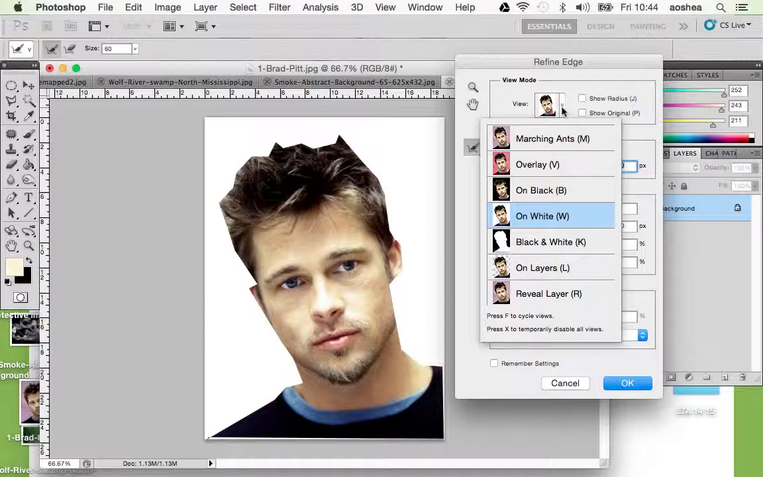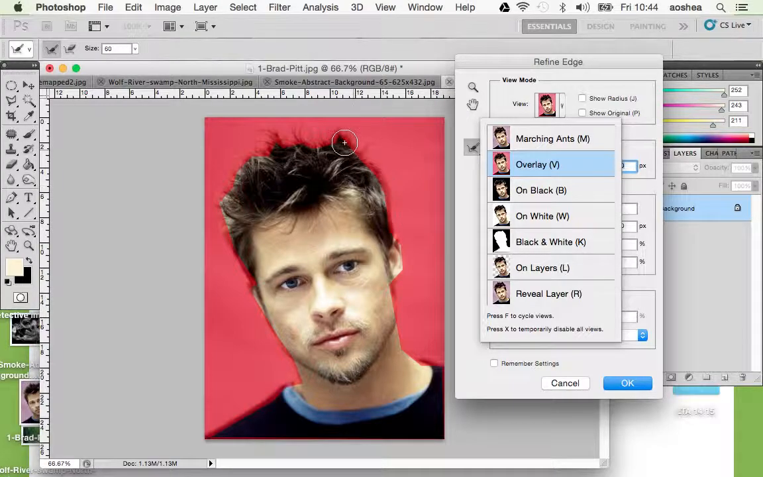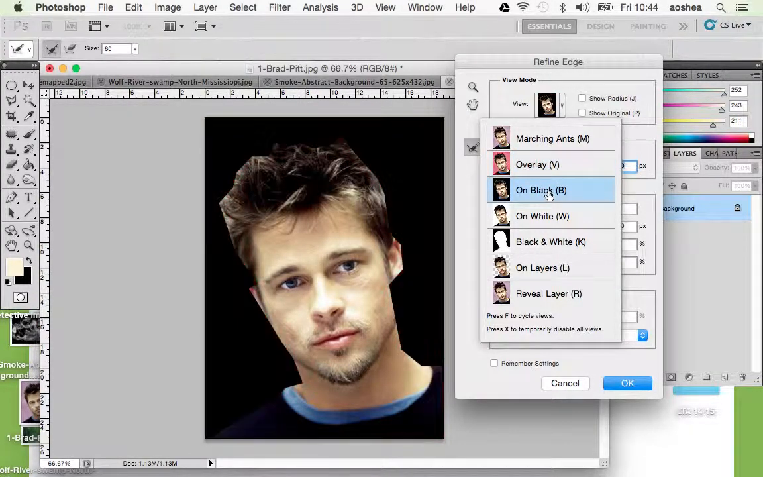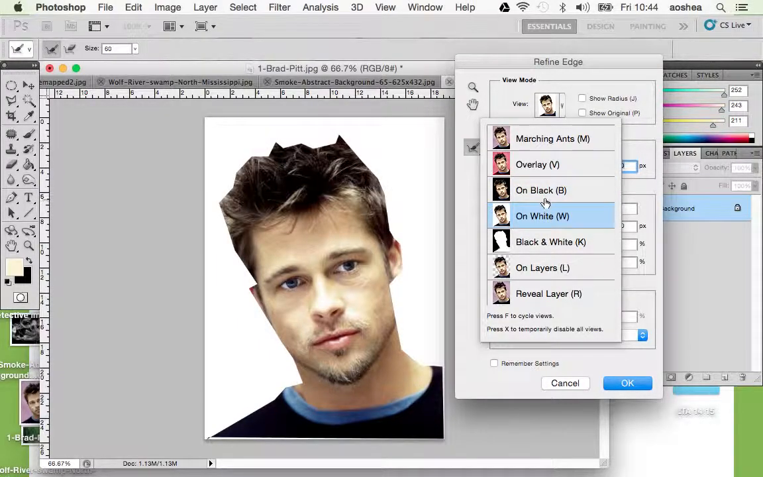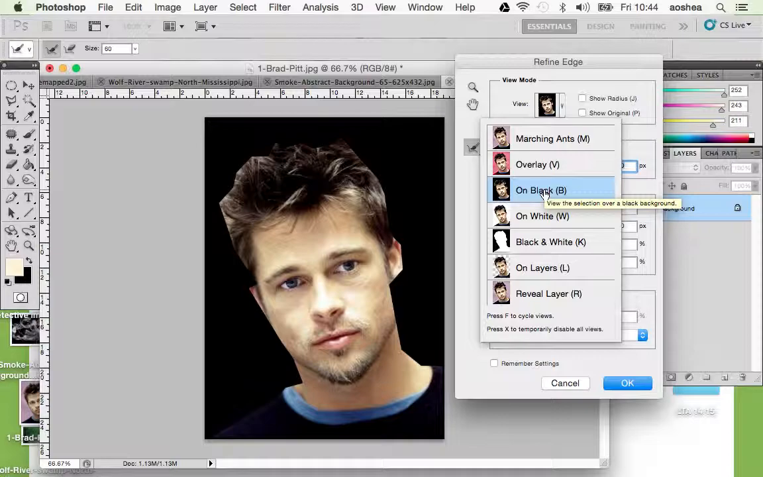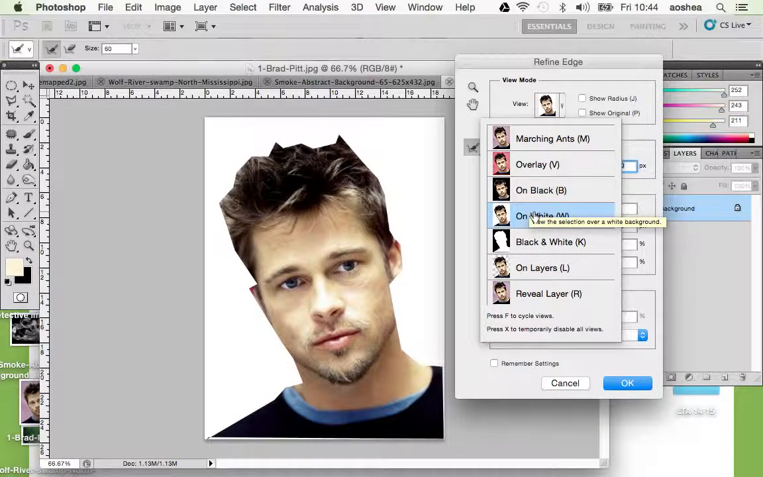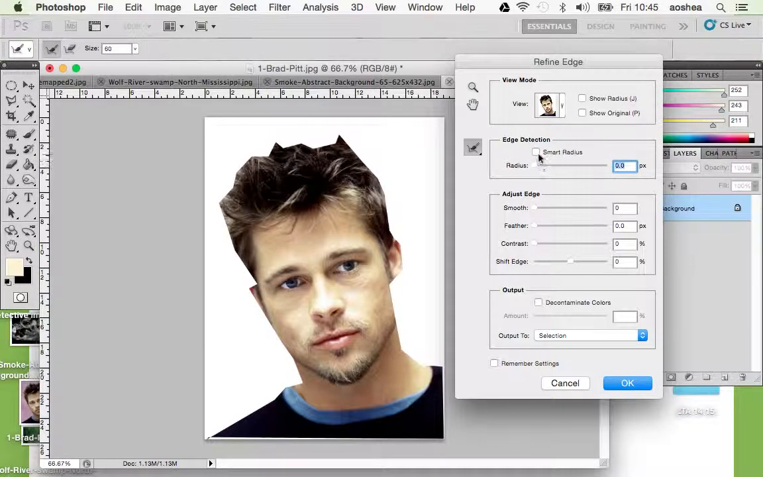You can see he's looking quite chunky the way I've cut him out. If we look at overlay, you can see all the bits that I've missed. That's a mask overlay at the moment, and you can choose which way to see it. Now, if his hair was blonder, it might be better to actually see the edge on black, or if the background was darker, but in this instance I'm going to be viewing it on white, and I'm not going to OK it yet because there's some more tools to look at.